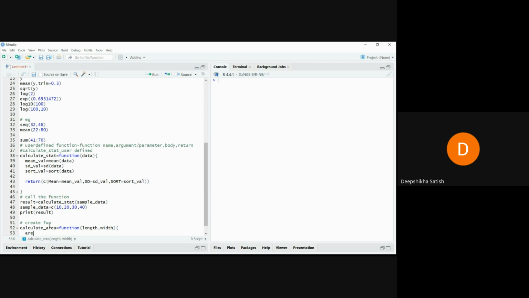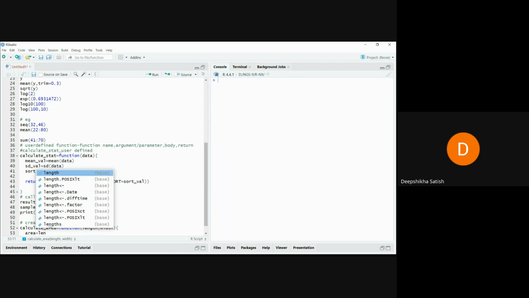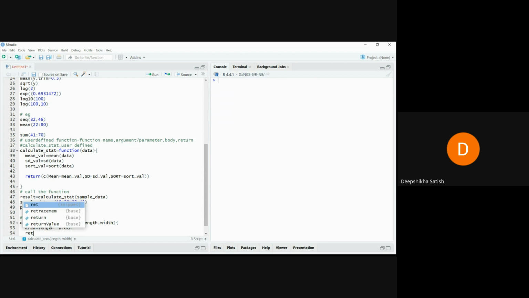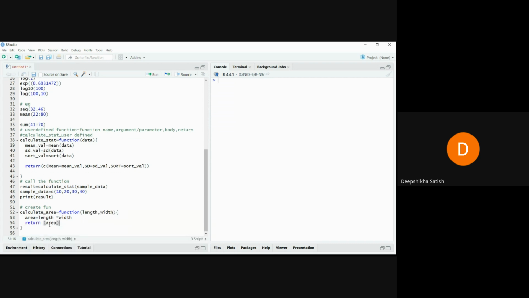So let's first create a variable to store the answer. In area, let's use length into width. No need to use these brackets. This is the answer. If you want to get the output, in return you can call this area, and that will be your output. So this is the definition part. Let's execute. Our function is ready.